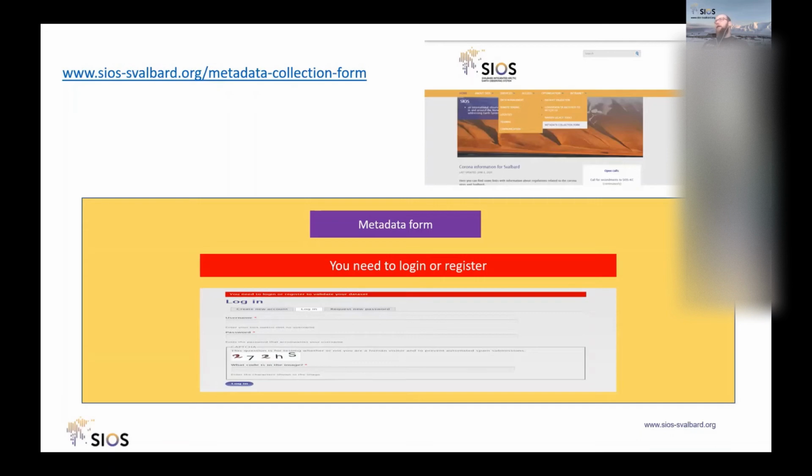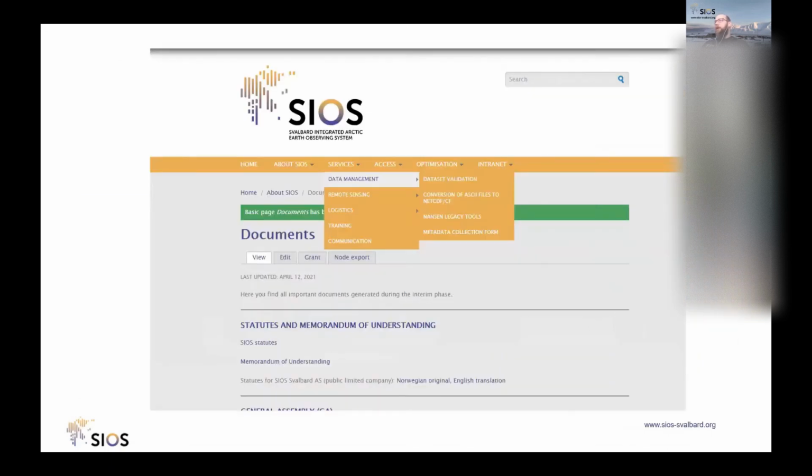And then we start to use the metadata collection form. It's important to remember that to use it, you need to be logged in and registered. You can find this service under Services, Data Management, and Metadata Collection Form. Why collect all the metadata? The purpose of metadata is to ensure that data are easily found and used by users not necessarily familiar with the data. In order to achieve this, we need data to be properly documented using discovery metadata and use metadata.